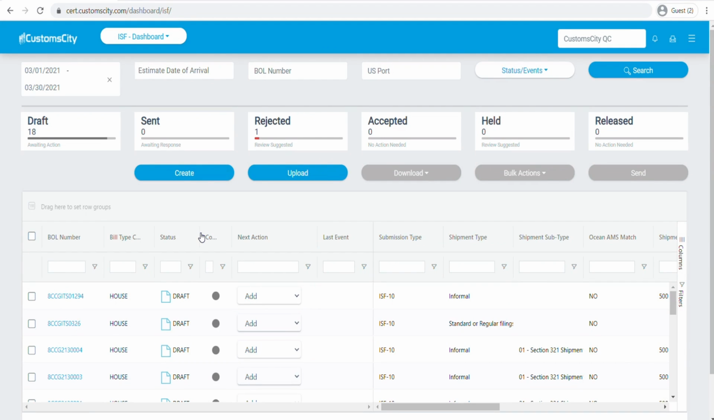Hi, in this video, I'd like to give you an overview of the ISF dashboard. So once you've logged into your account, you will see your ISF dashboard.